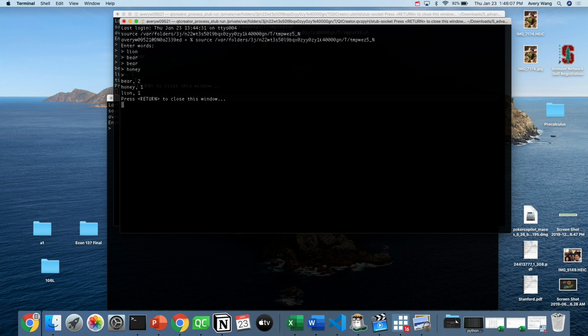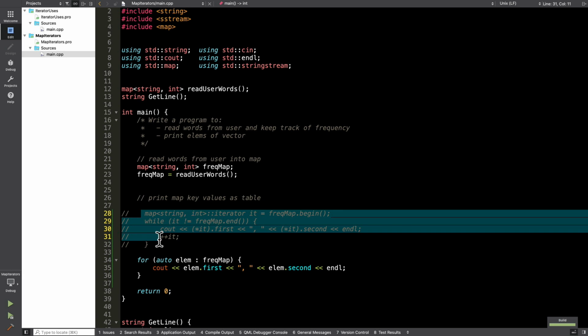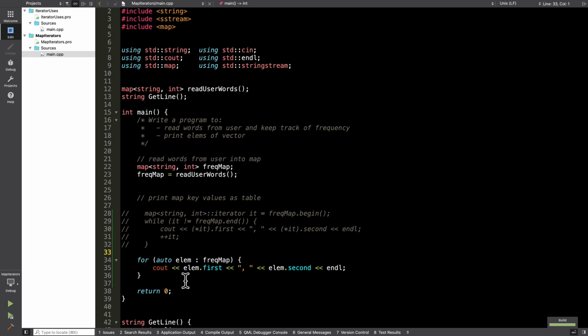Ooh, perfect. All right, and actually that's a great point because it goes back to the question of, oh, okay, so we don't really need iterators here, so what do we need iterators for? So let's explore iterator uses.